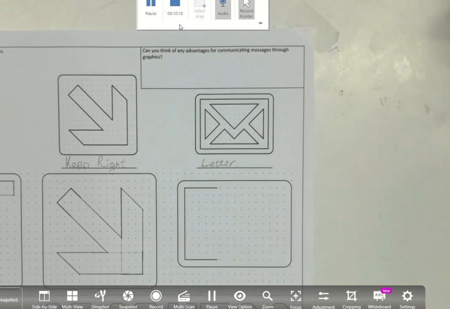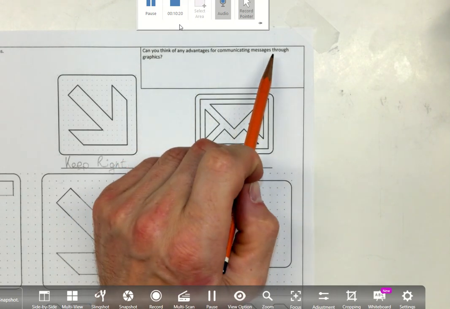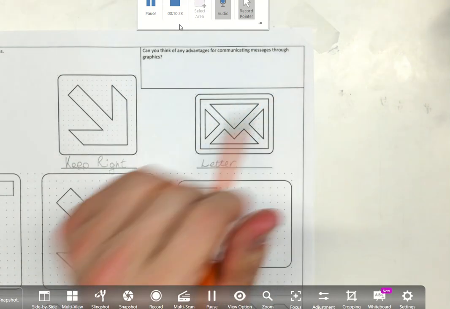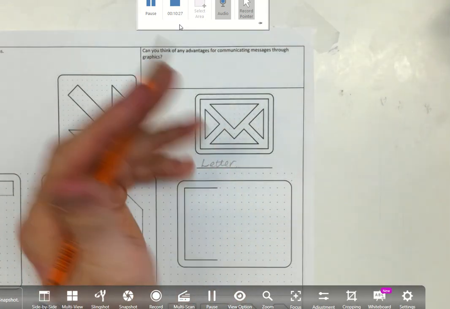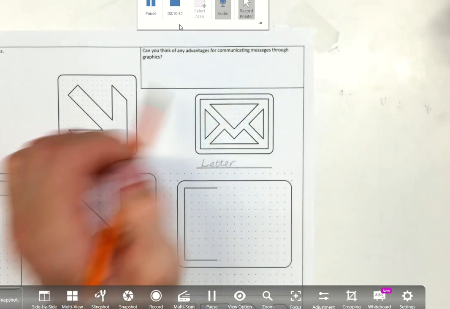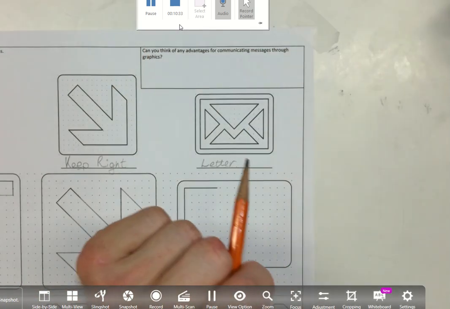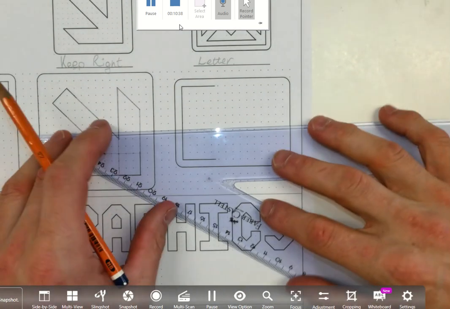We do have a little box up here which says, can you think of any advantages for communicating messages through graphics? There are loads of messages and loads of advantages of communicating messages through graphics. And this is something that you should do with your teacher, so I'm just going to keep away from that for now. So let's focus on this one now.